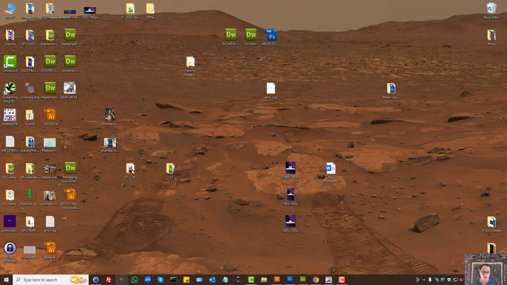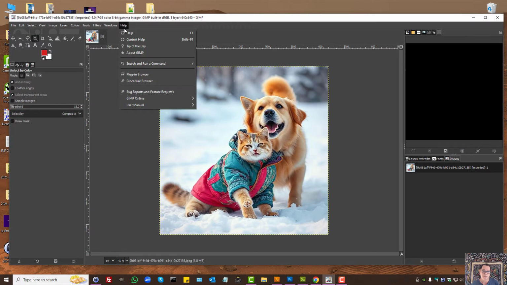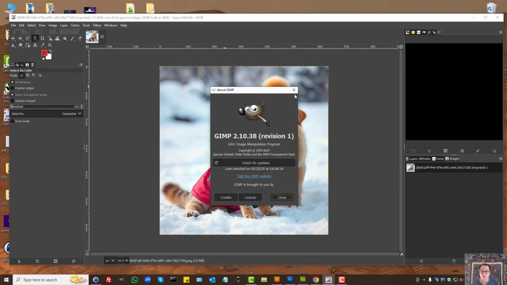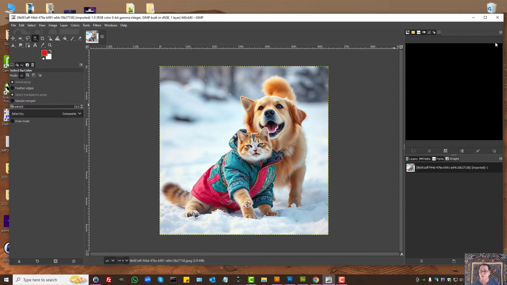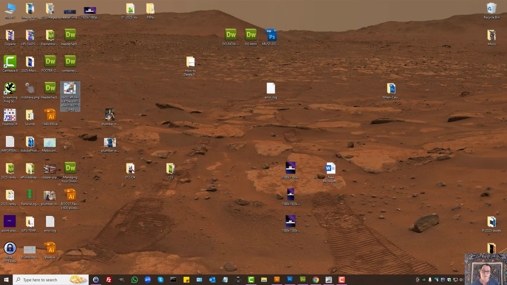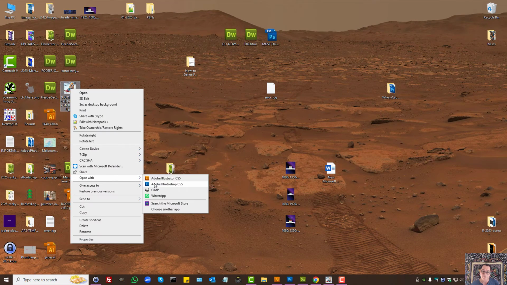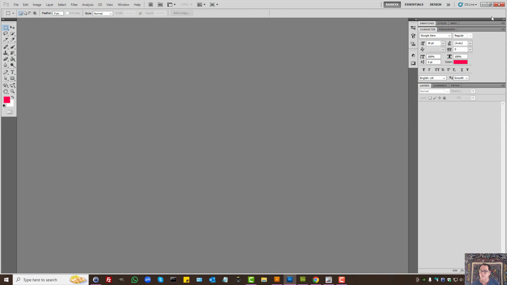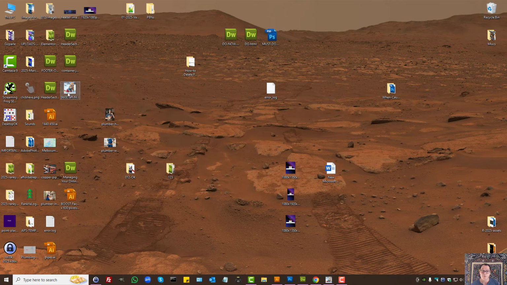There's a program called GIMP. It's an open source image editing program. You can download it and install it to your local machine. Because when Photoshop won't open that file, GIMP will open it.